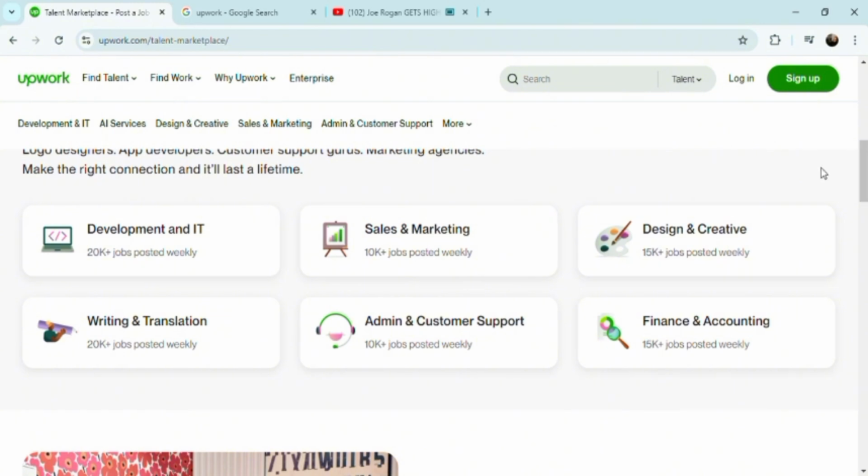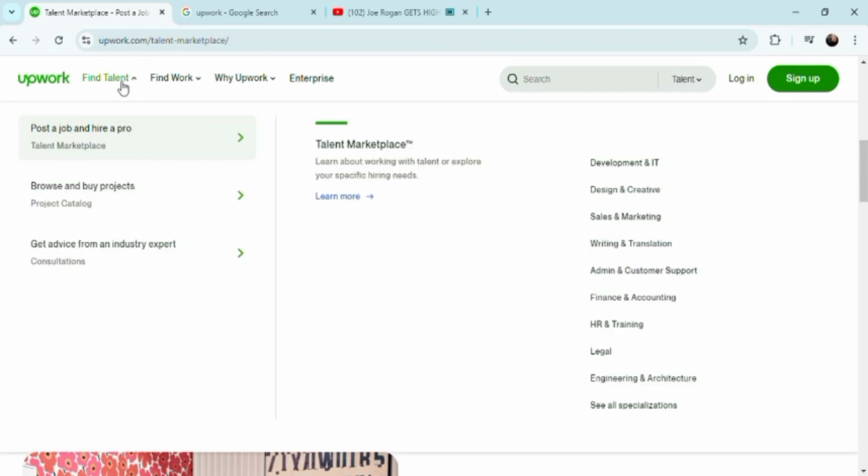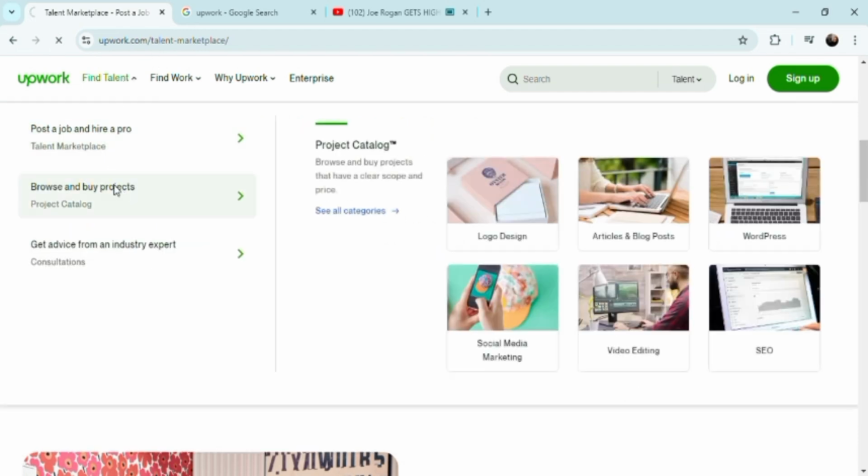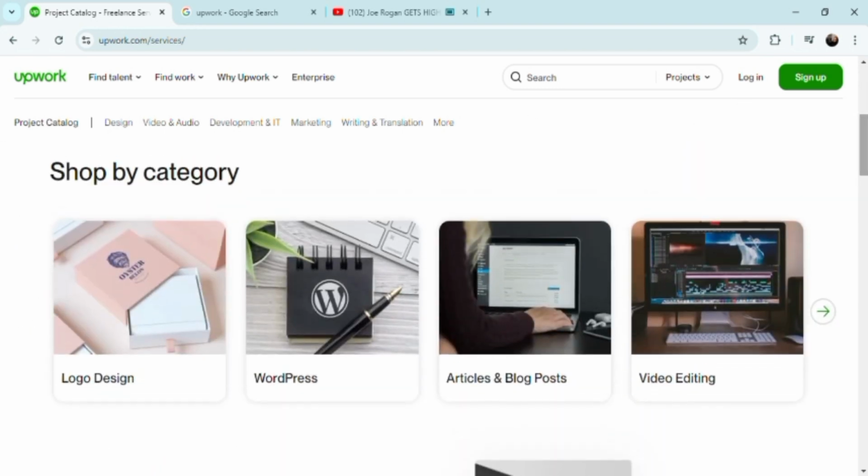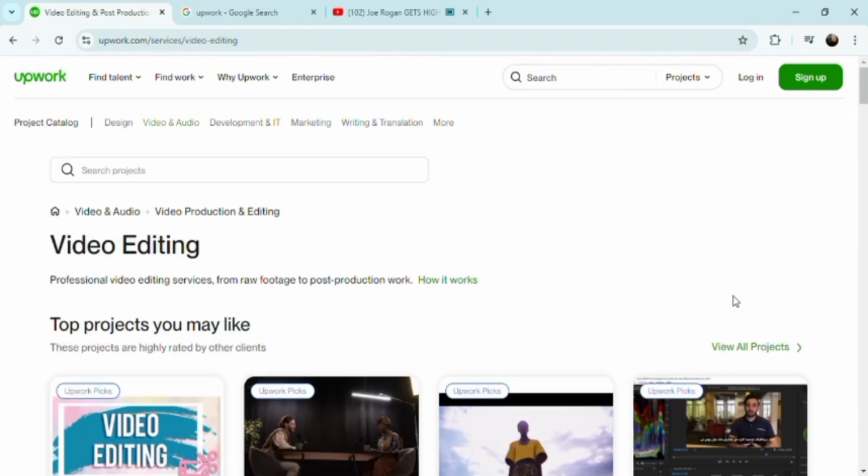Now let's talk about clients. Clients can sign up by providing their email and payment information, and the process is relatively straightforward, requiring basic business information and payment details. Clients also need to complete their profile by providing information about their business and how they plan to use Upwork. This helps in building trust and attracting suitable freelancers.